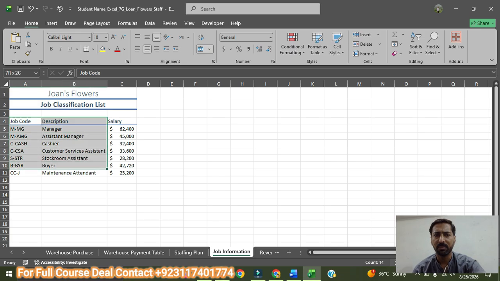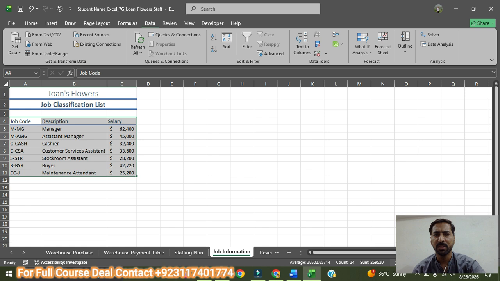We will select from A4 to C11, and here on the Data tab, for sorting, as you can see, these are beginning with MMG manager. These are not in any kind of order. So in sort, we will just select a field, and with the field names that are given below, the data will be sorted.